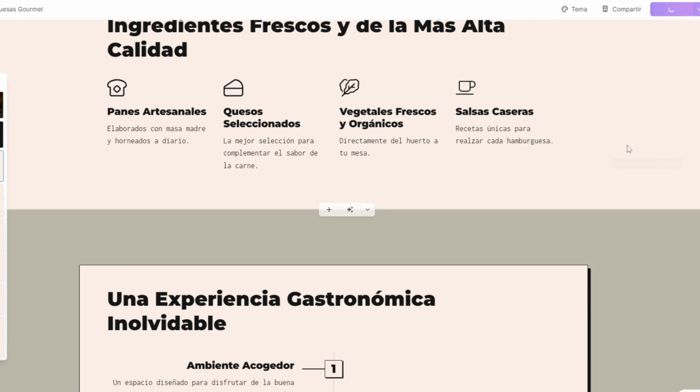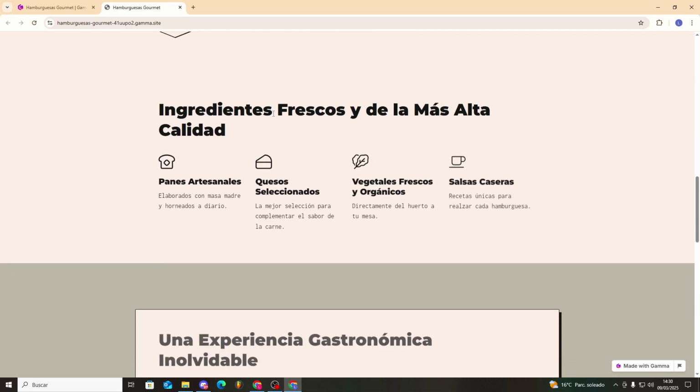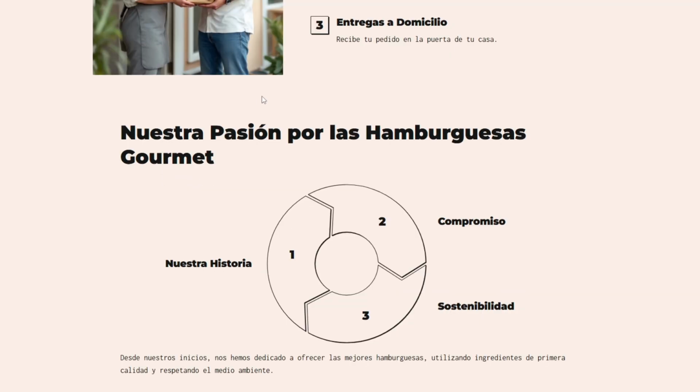Now we can publish the current page. As you can see, it's live and we can view the site. Notice how it adds animations when scrolling, even for each photo. It's impressive for just 3 minutes of work.